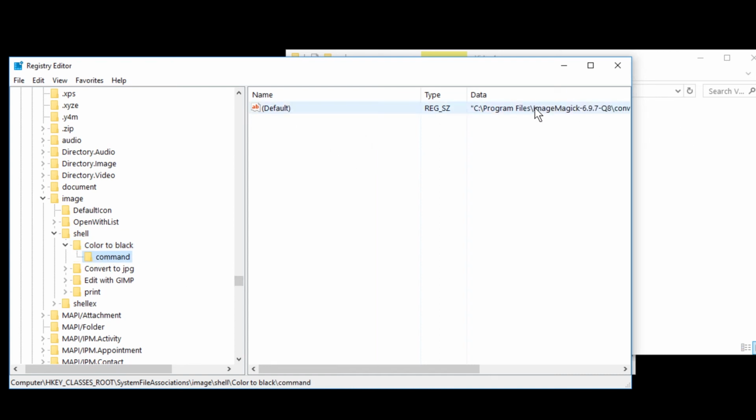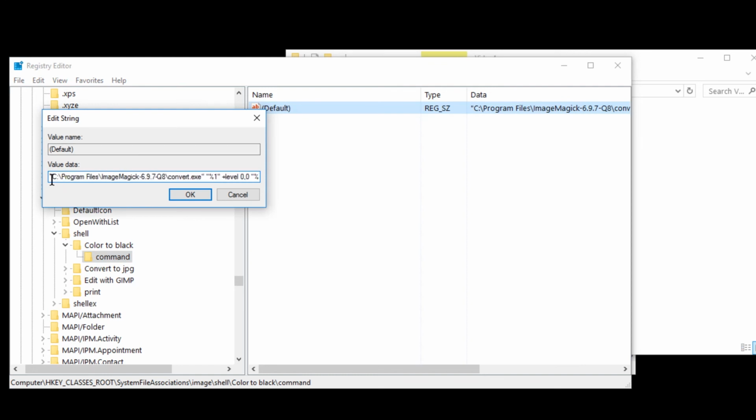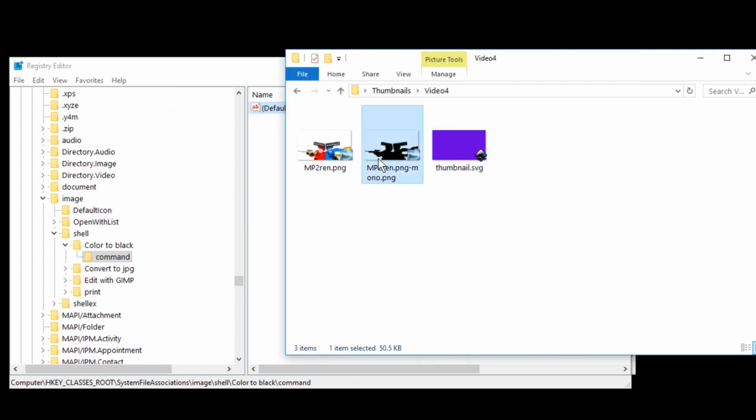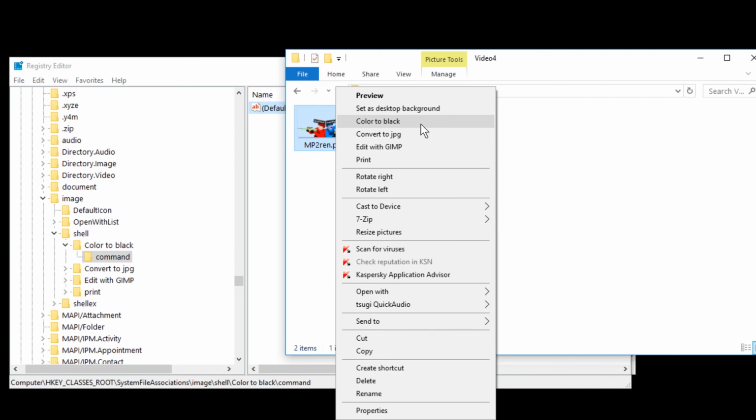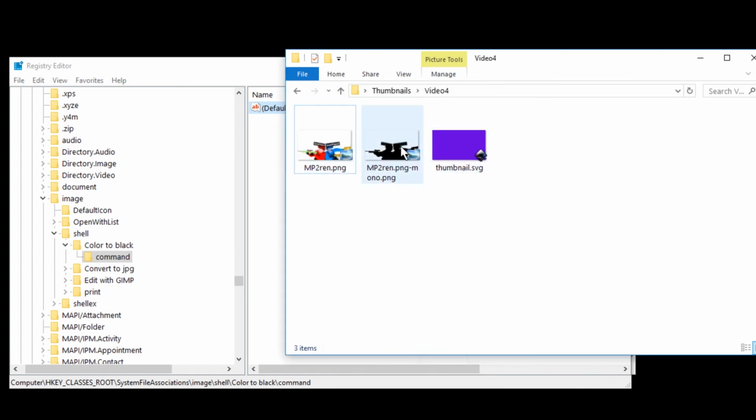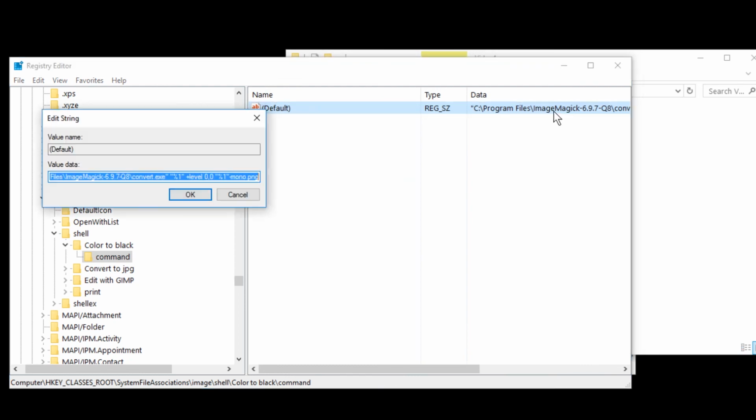And here in command, I actually changed the data to: quotation marks, path to convert.exe, quotation mark, space, quotation mark, percent one, which is the file that is right clicked, quotation mark, then space, minus level, space, 0,0, space, quotes, percent one, quotes, minus mono.png. Wait, these quotes are too many. Okay, yeah, it still works. So this command you can find in the description of this video. This is what you have to paste there.